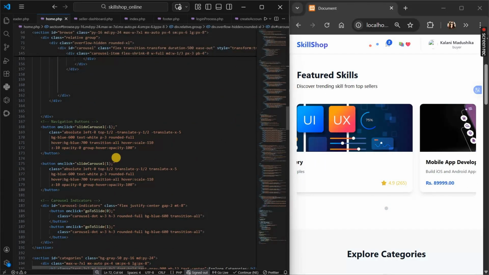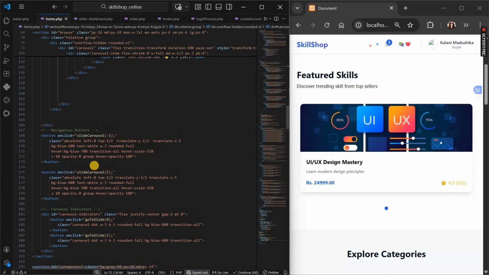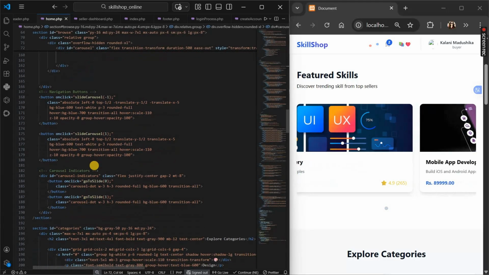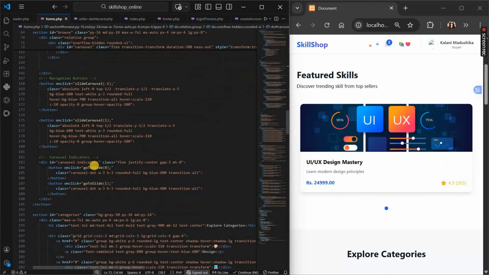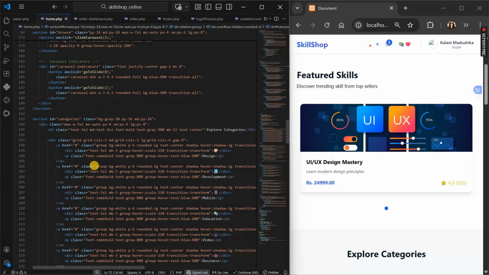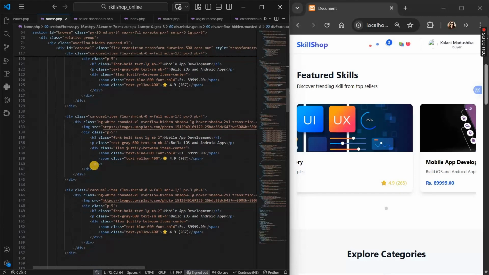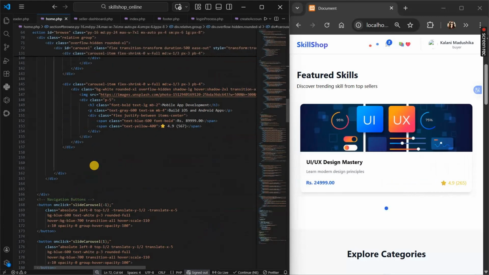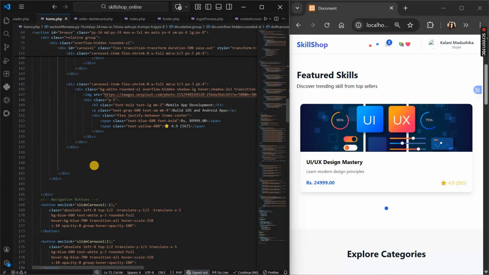Now the brain of the carousel, the JavaScript. Let's break down the logic. We define currentSlide to track where we are. itemsPerView is calculated based on screen width. If it is a desktop, we show 3 items, otherwise just 1. And you can see the slideCarousel function.